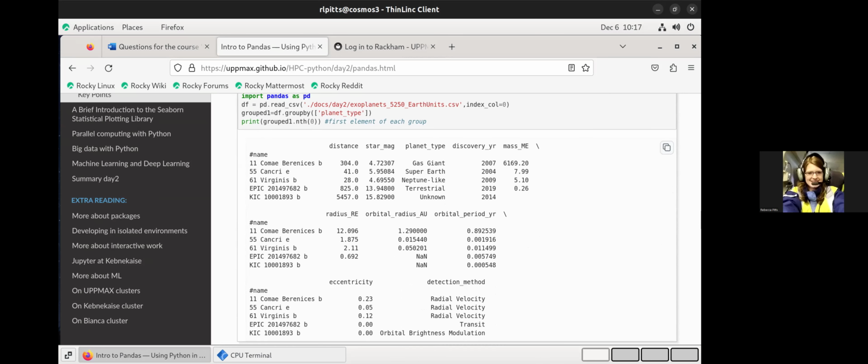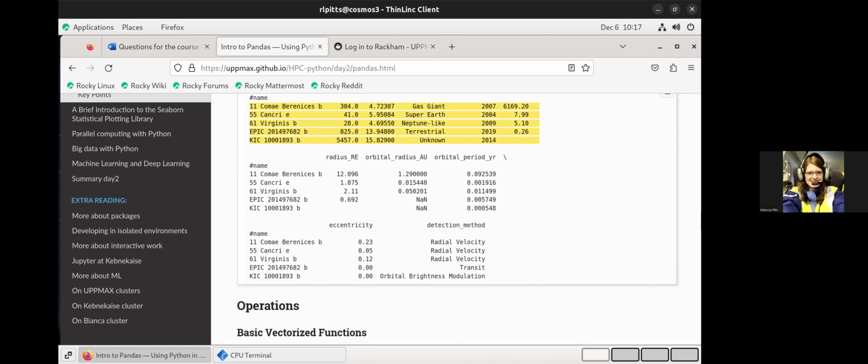So let's group our sample data frame. Load it again, and now we're just going to print the df.groupby and then print the first element of every single group. So we group by planet type. The planet types take the values of gas giant, super Earth, Neptune-like, terrestrial, and unknown. When you print the nth group of each, that means it's printing 5 different rows, 5 groups, 5 rows. And then, of course, you get all 10 columns of each of them because I didn't specify a specific one.